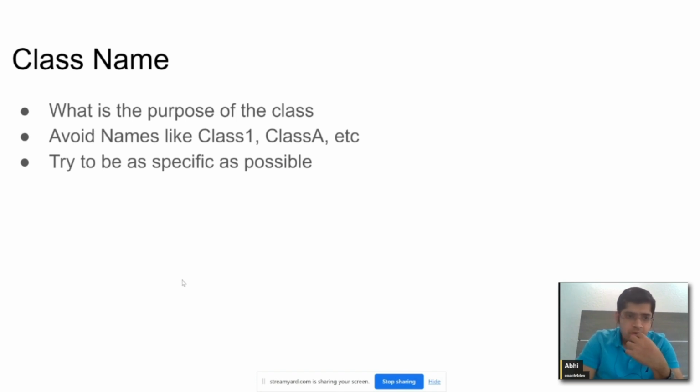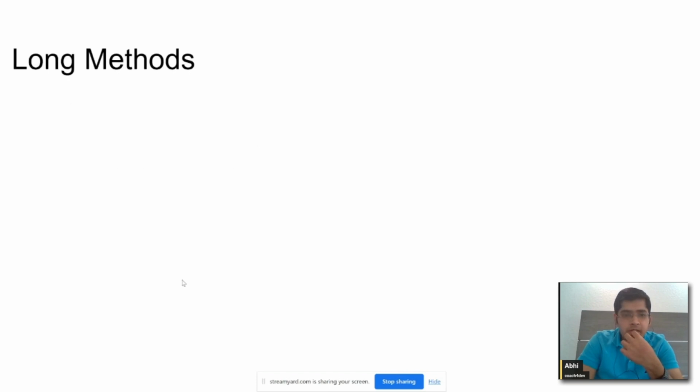Similarly, for class names too, same thing. Make it so that it describes the purpose of the class. Try to be as specific as possible, and definitely do not use names like class one, class A, etc. Try to be as specific as possible.